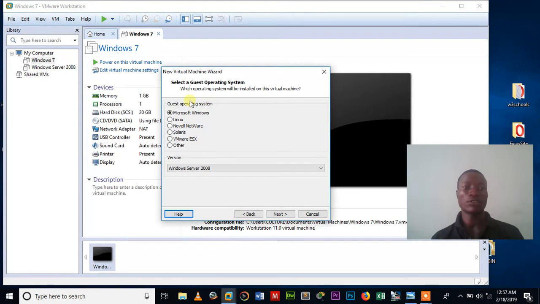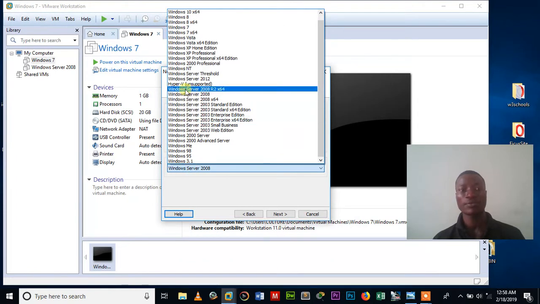Okay, so over here, select a guest operating system. It is telling you to choose the operating system that you want to install. Microsoft Windows, Linux, and all these OS are here for you to choose from. So in this case I'm going to choose Microsoft Windows, and then when it comes to the version, if you want to create Windows 7, you choose Windows 7. So you just select from the options given here the type that you want to install.